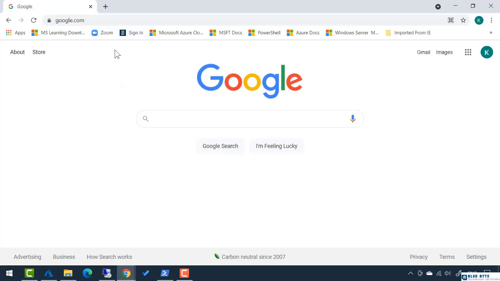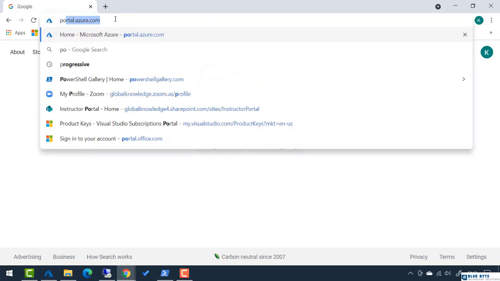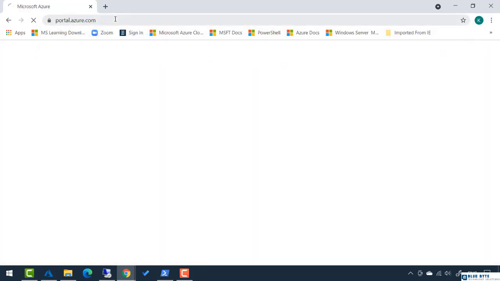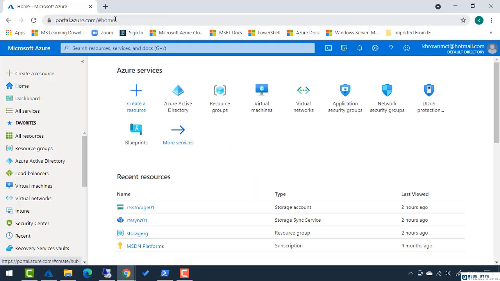Once you have an Azure subscription, you can simply go to portal.azure.com and log into your account. I'm already signed in with my account. I stay signed in with this one account here, but this is what you get once you authenticate into Azure.